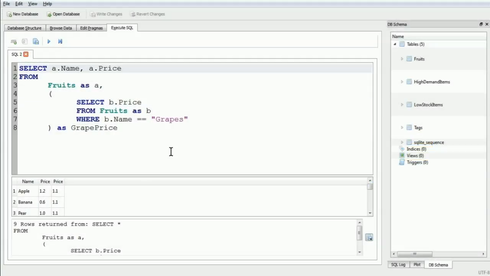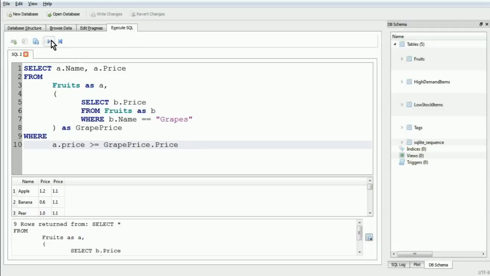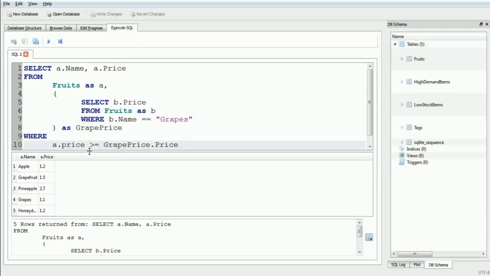Now, if I were to undo my way back, put everything back here and run this again. There you go. These are the items that cost more than or equal to grapes. So that is the idea of a nested query. And of course, you can have a nested query in a nested query. You can have multiple queries that contain nested queries that you can union together. You get the idea. Based on the tools we've seen today, you can express very complex queries, and you can sort of string them all together very nicely.